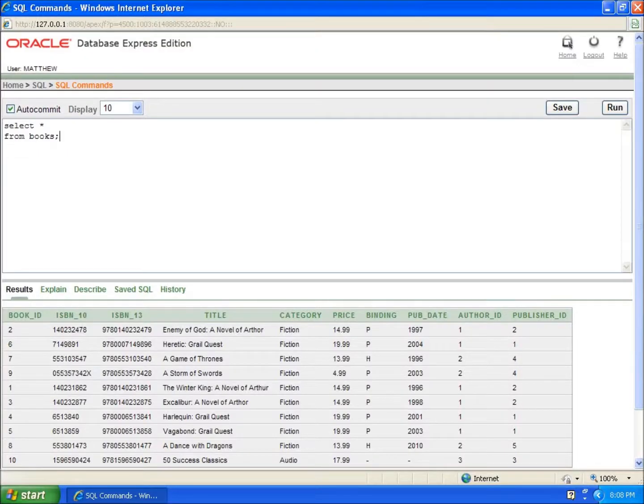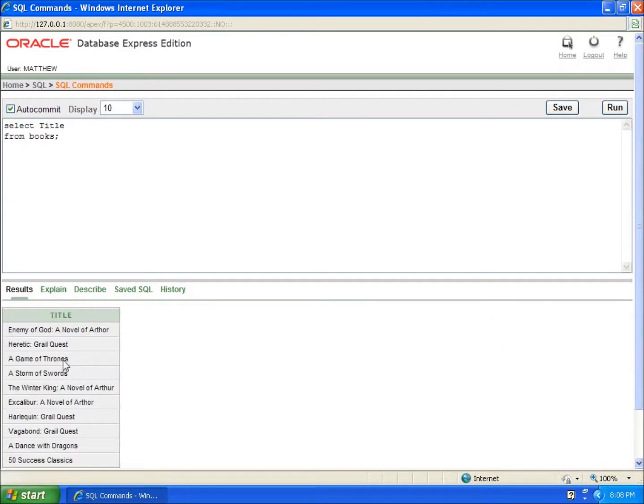In this video, we're going to take a look at the upper and the lower functions within SQL. To use this, I'm going to focus on the title column that I've got to work with, the titles of the books from my books database or table. So instead of saying select all, I'm just going to say select title from books, and then hit run. So now we're just working with the title column of my books table.